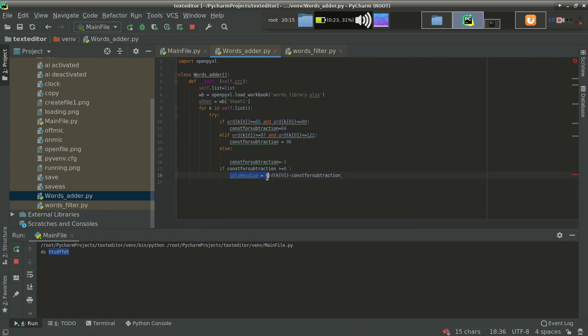So column value will be 1. Again, if I get b for boy, and capital B, so boy starts with capital B. Let's verify: ord k0 means the start word is boy, then ord k0 should be 66, because A starts with 65 and B starts with 66, and the constant for subtraction for capital words is 64. After subtracting 64 from 66, we will get 2. So hence boy will be added to the second column.